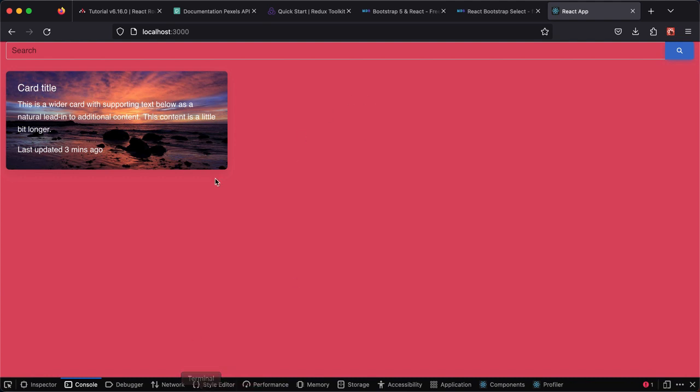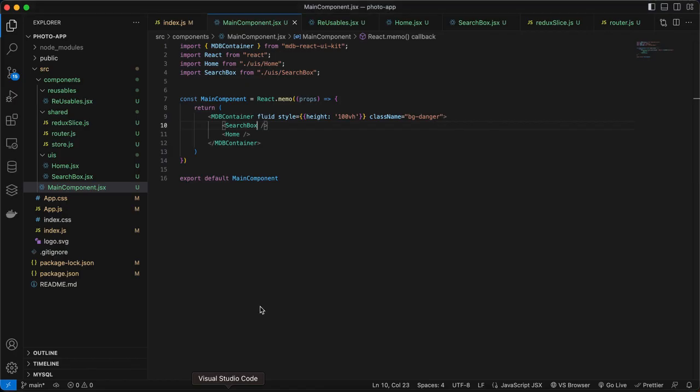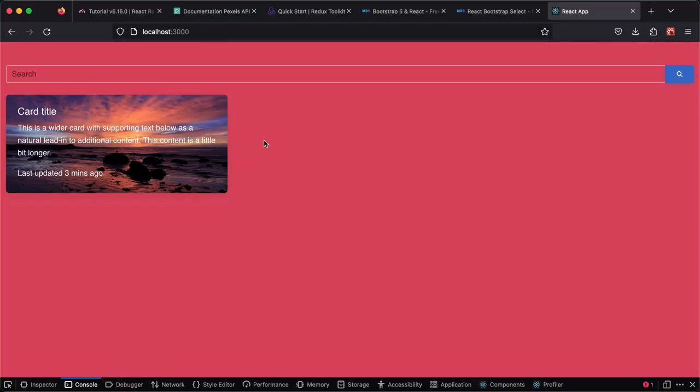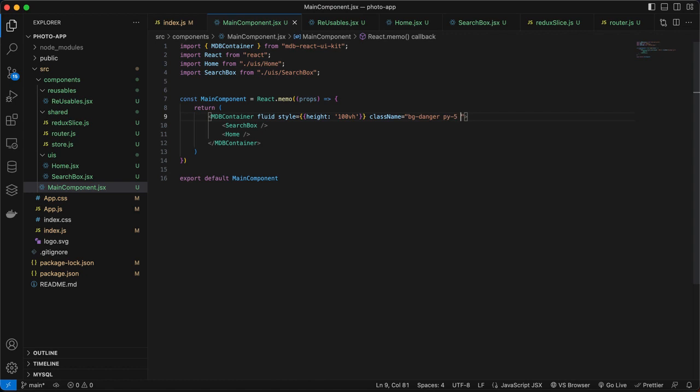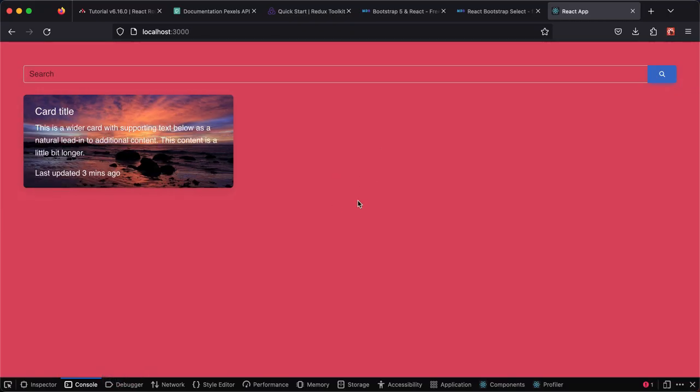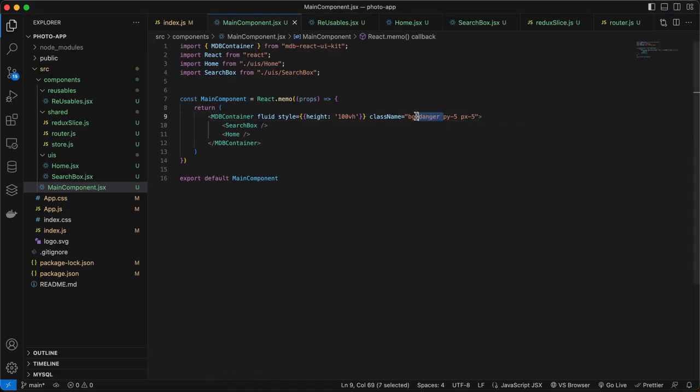Yeah, this is it. So let's add padding to the main component, which is going to be padding vertical 5. Okay, let's add padding to the sides, px 5. Yeah. Okay, now the next thing we need to do is to remove this bg danger.